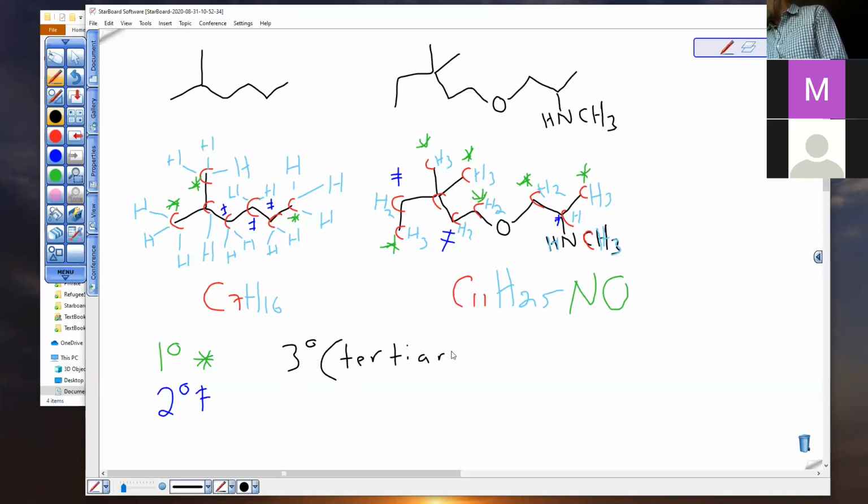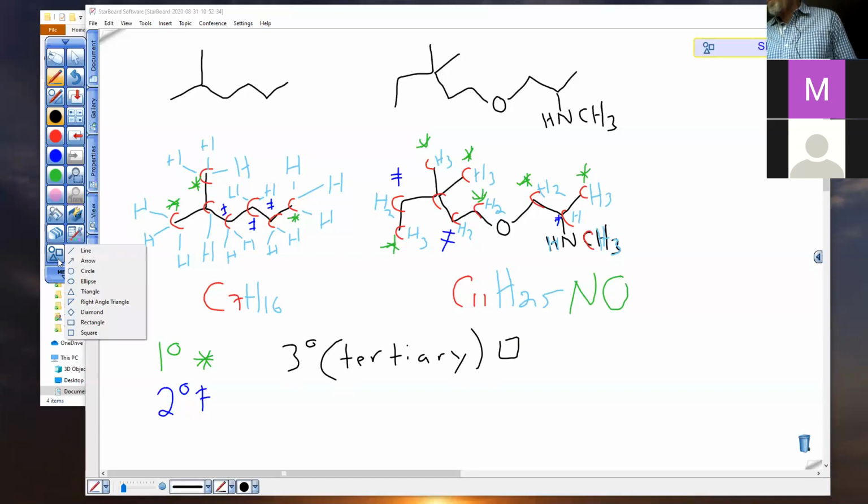Tertiary. And I don't know. We'll use a double telephone pole. Or I don't know, a square. We have a tertiary right here. That does not look like a square. I have a square. And square. Diamonds are squares.